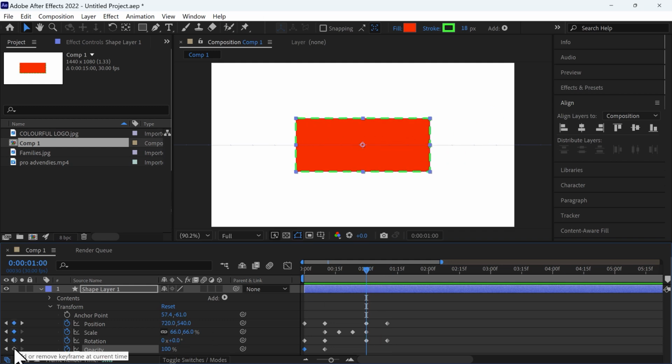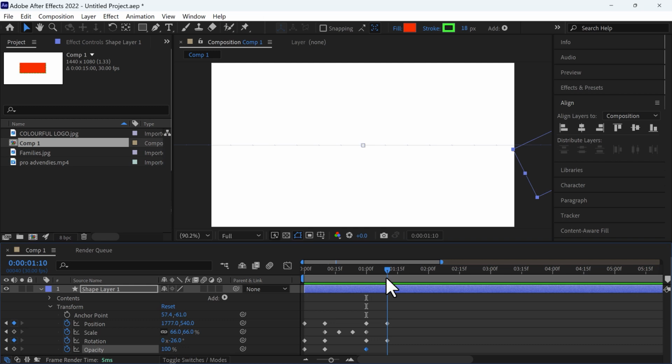So what we are going to do is we are going to drag our playhead to this point here, create a keyframe for opacity. The opacity there was 100 already, and then we drag our playhead to this point here and we set our opacity to 0. We can just click on it and type 0. And now we should play the animation again.